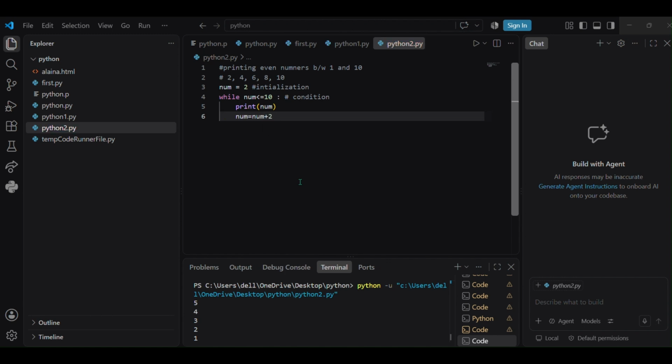Now, why num plus 2? Because even numbers appear after two steps. Like after 2 there is 4. So even numbers appear in the multiples of 2. Right. Now, let's check if our program is running correctly. Yeah. So 2, 4, 6, 8 and 10 are getting printed.